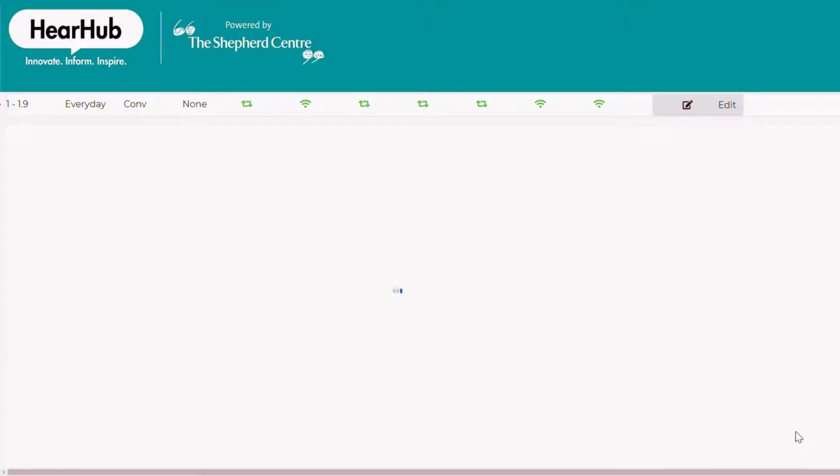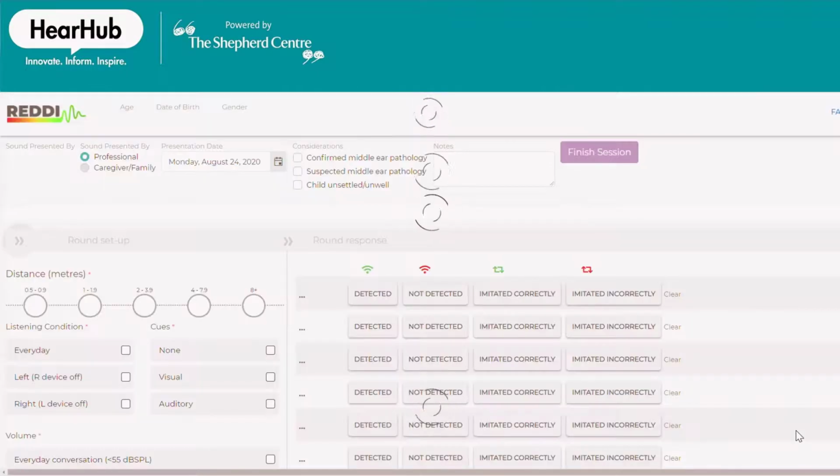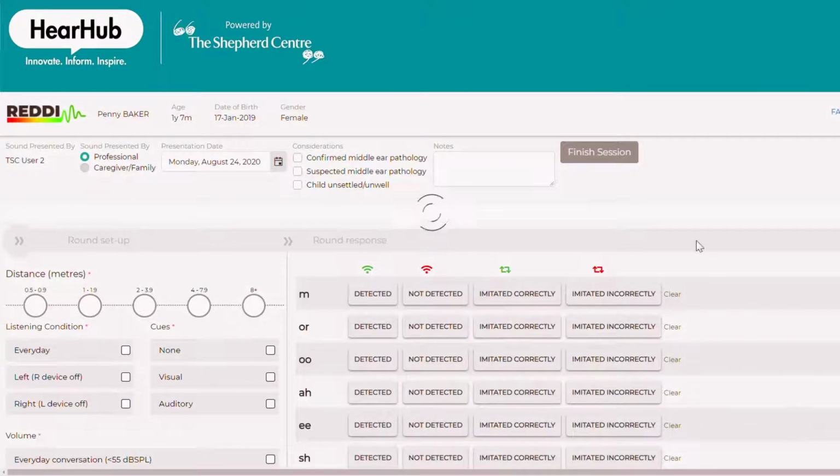We did 2 rounds today with the everyday listening condition and with the left, so I'll go ahead and select Finish Session.